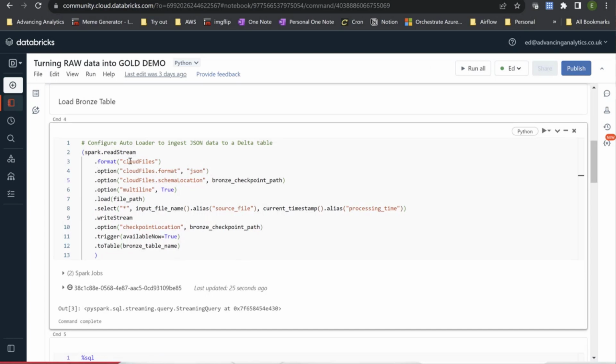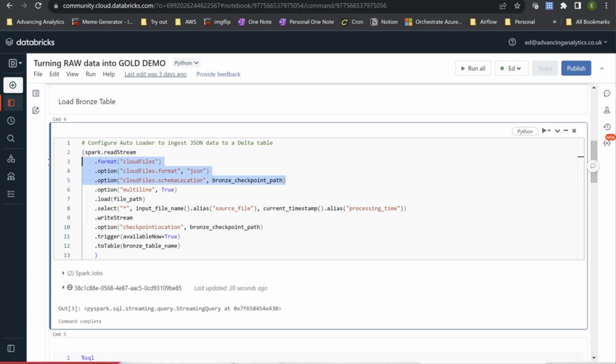So firstly, we're going to read a stream. That's just going to tell it that you want it to do a streaming job. This bit here will basically designate that you want to use autoloader to load this. I'm telling it the format of the files here, and we're giving it a location that it's going to store the schema in. So what it will do is look through all the files, work out what the schema is, and then store that schema, which can then be used later.